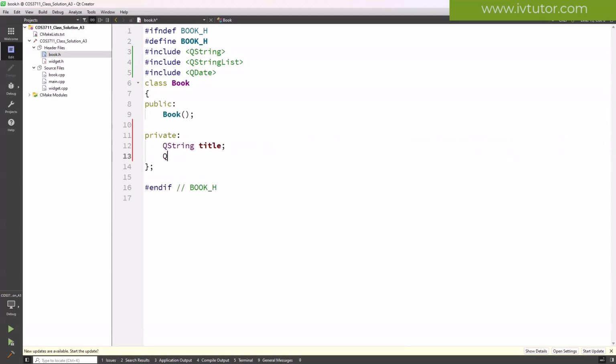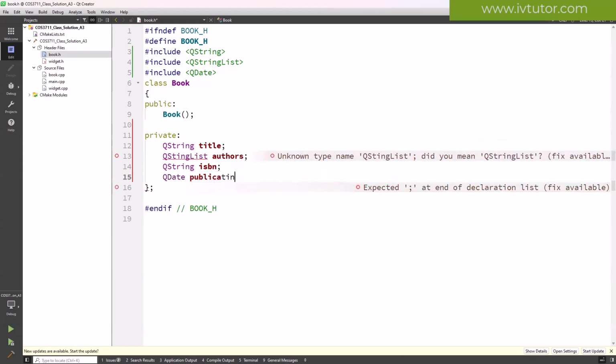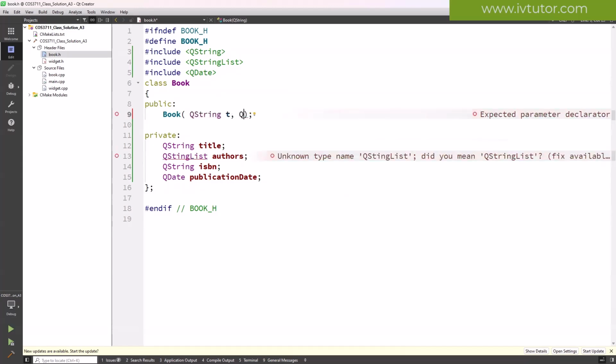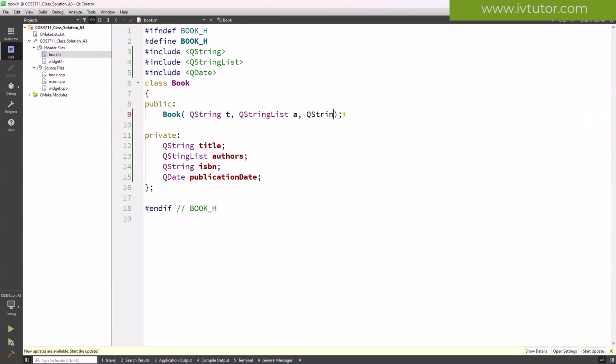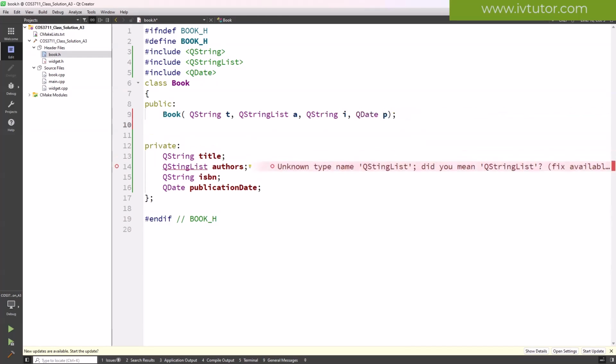Then here, we've got QString title, QString authors, ISBN, and then publication date. Okay. And then our constructor here, as it is in the diagram, takes a QString title, then QStringList authors, QString ISBN, and QDate publication date. That's our constructor. That's what it looks like.